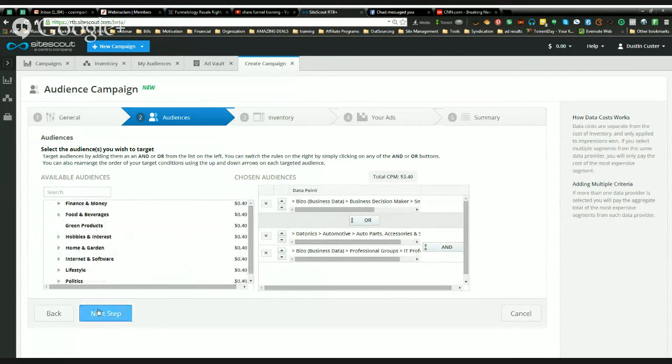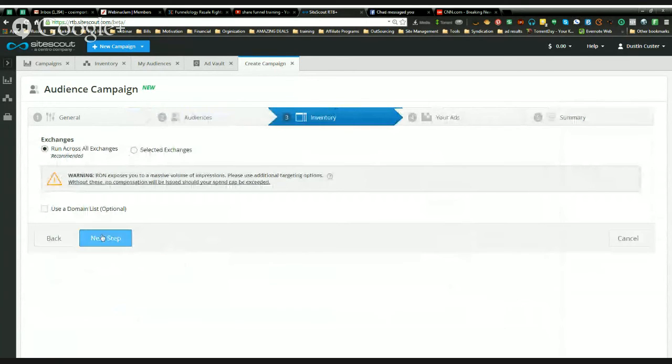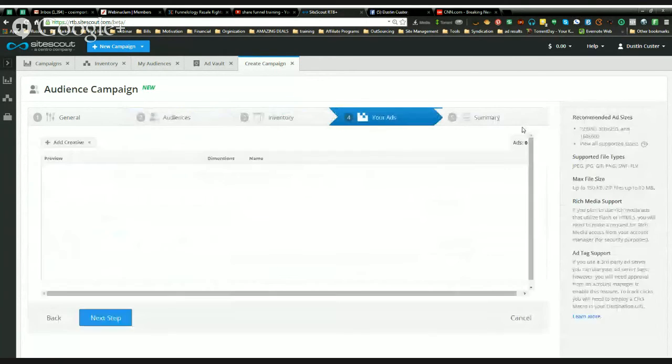So if we pick this out, we're going to go to the next step here. And again, it gives you the option to run across all exchanges. And then the next thing is your ads and your ad creative, right? So that's the next step here. Are you guys following me? Let me know if I'm going too fast or if there's anything at all you want me to cover as I go through this, right? If you guys have any questions at all for me, definitely let me know.